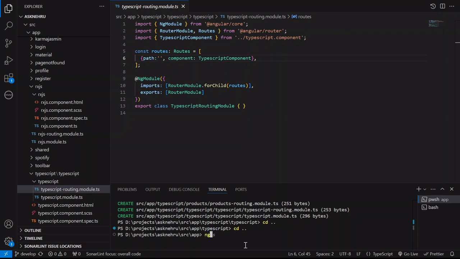I just type ng generate module products and hyphen hyphen routing. So if you give hyphen hyphen routing, the module will be created along with the router module. Otherwise, simply module will be created. So I enter this.